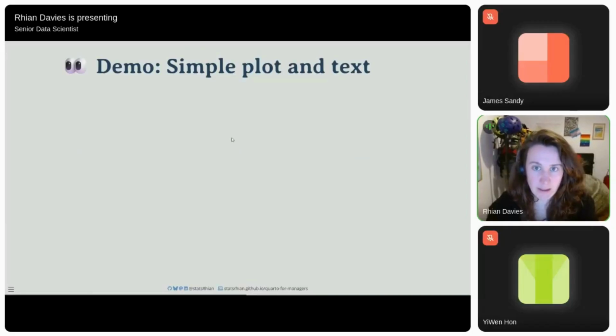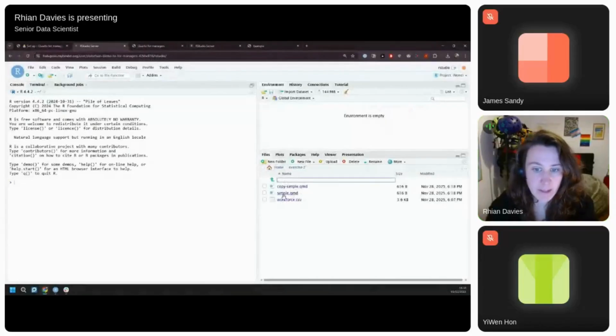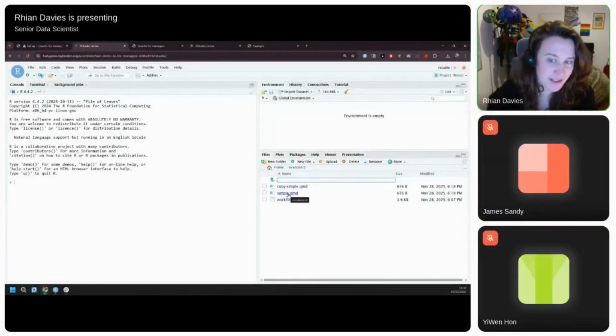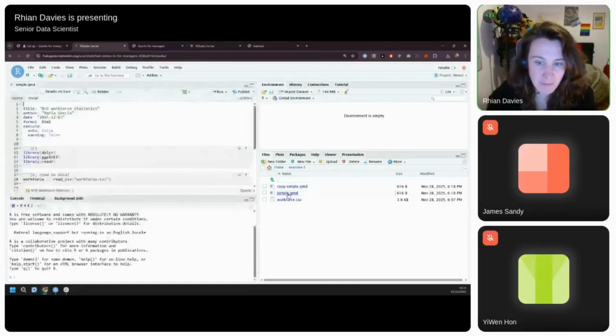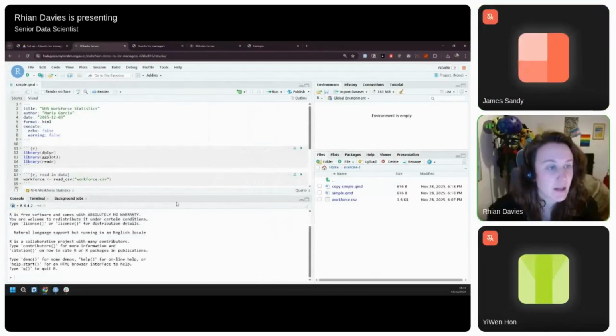So, simple plot and text. What was I going to do here? Right, so I've got this folder here called exercise 2, and I've created a simple QMD called simple.qmd. There's also a copy of it for when you have a go, just in case you mess anything up and you want a fresh start. It's always useful to have two copies of exercises.